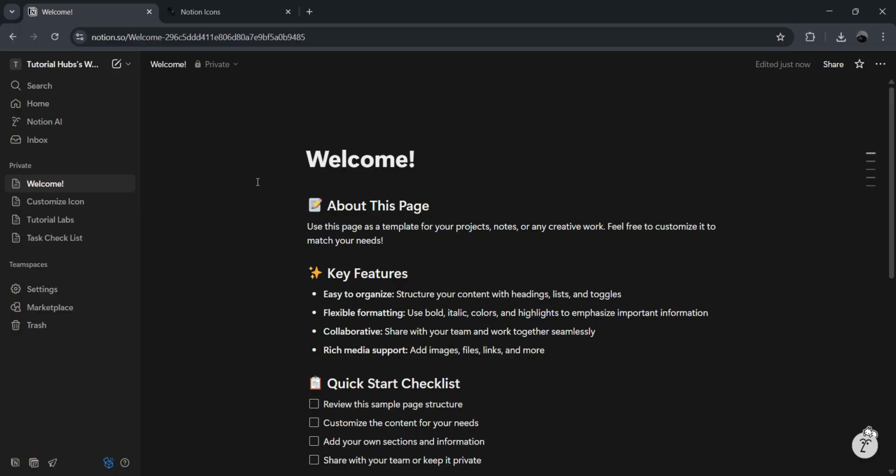Personalizing your workspace with unique icons makes it easier to identify pages at a glance and adds a visual touch that reflects your style or project theme.